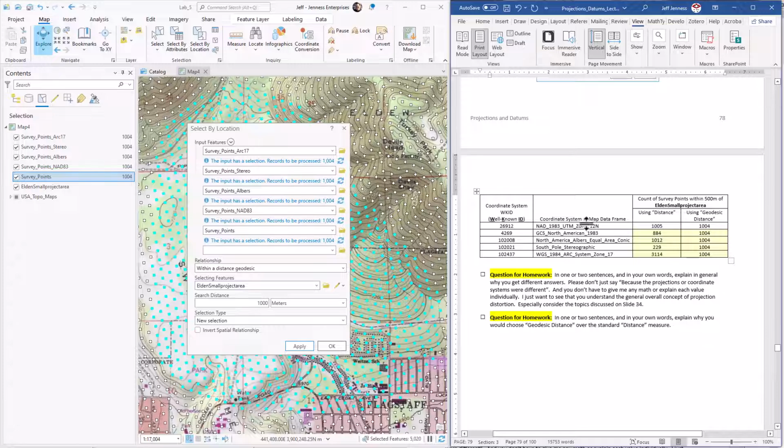You might notice that the UTM Zone 12 really did a good job. It came extremely close to the geodesic distance value. So the UTM is really a good coordinate system to use for our work. All right, so another question for your homework is why would you choose geodesic over standard distance? And hopefully our demonstration right now has given you a good idea for that. All right, thanks so much.